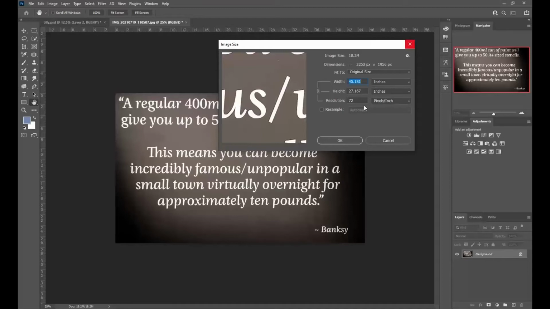72 ppi is for the web. If we wish to print, we should take this up to 300 pixels per inch. This will allow the image to shrink in size and be a more realistic size for print.